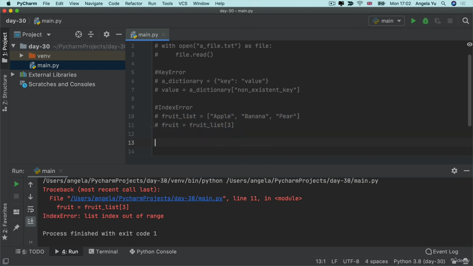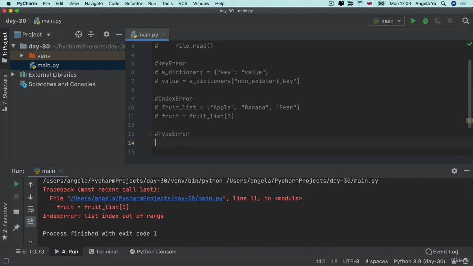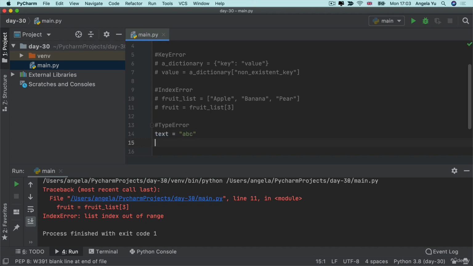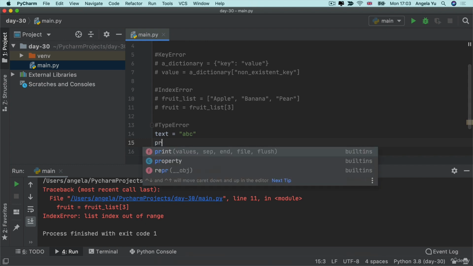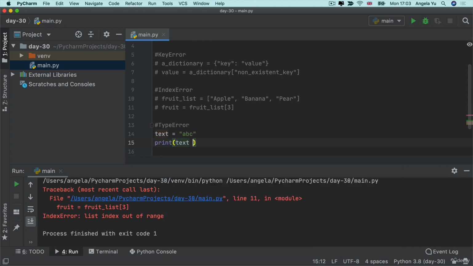And the final error that we've probably been used to seeing is the type error, where we're trying to do something with a particular piece of data, but we cannot do that thing with a particular data type. Let's say we have a piece of text, ABC, and we try to print this text plus the number 5. So a string plus an integer, and again, when I hit run, we get a type error.